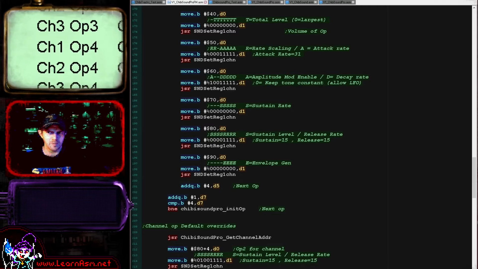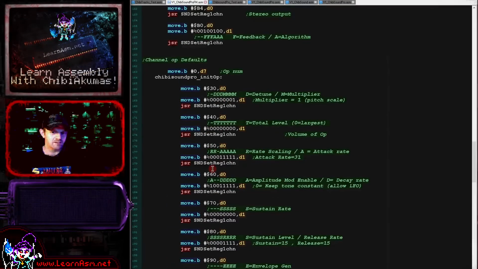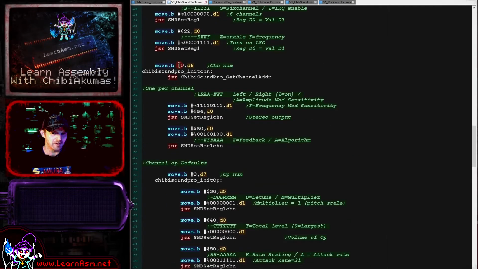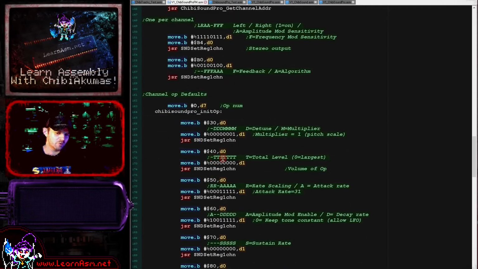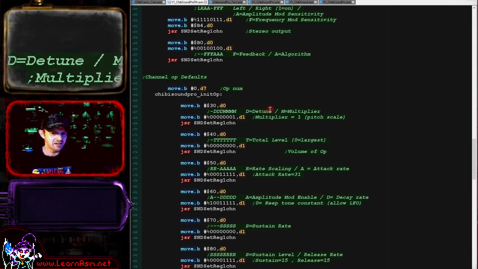And if we add 4 again, we'll be looking at operator 4. So this is effectively going through each of the operators for each of the channels, because we are looping through all the channels up here. And this is within that loop. So we're going to set the various options. So we're setting the detune and the multiply.